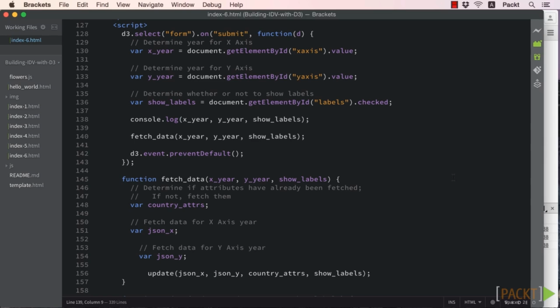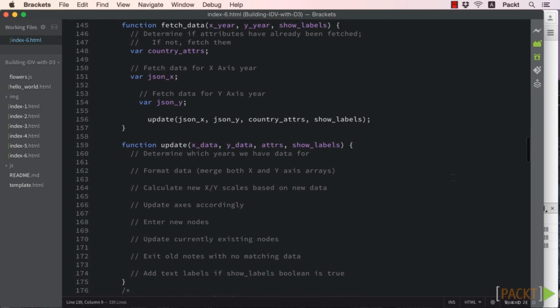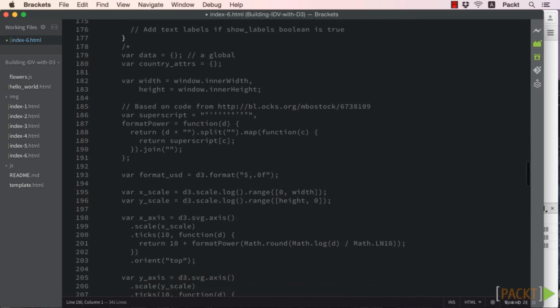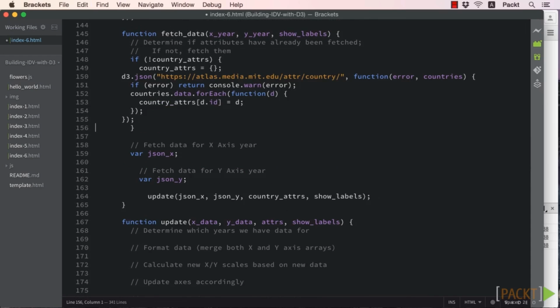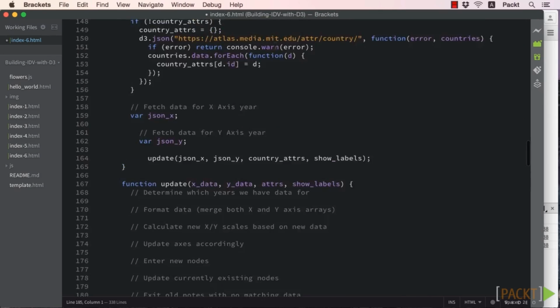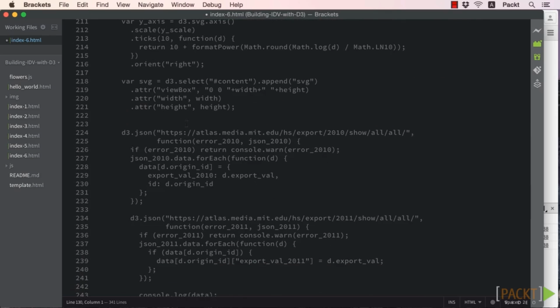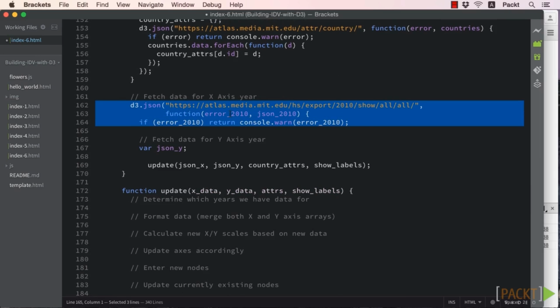Now, passing these values to our fetch data function will reuse some of our code from the second video. First, we need to add our country attribute lookup data call. As the comment suggests, check to see if the data exists or not, and only fetch it if it doesn't. Oh, and our data and country attributes objects exist globally, so don't forget to initialize them at the top as well. Next, we'll want to replace our hard-coded year values with the values submitted by the user.